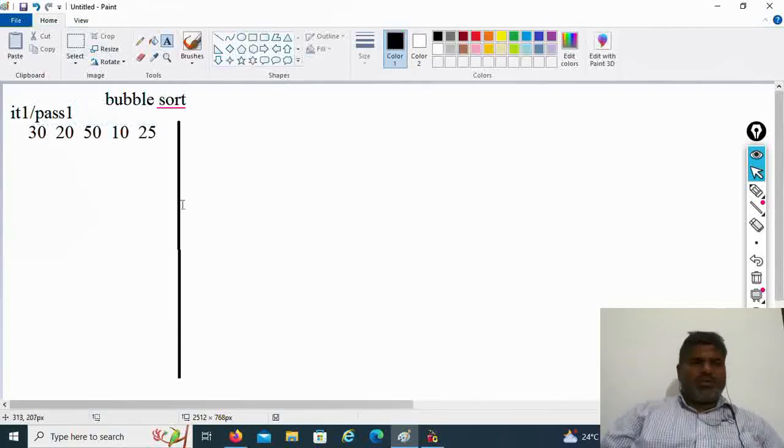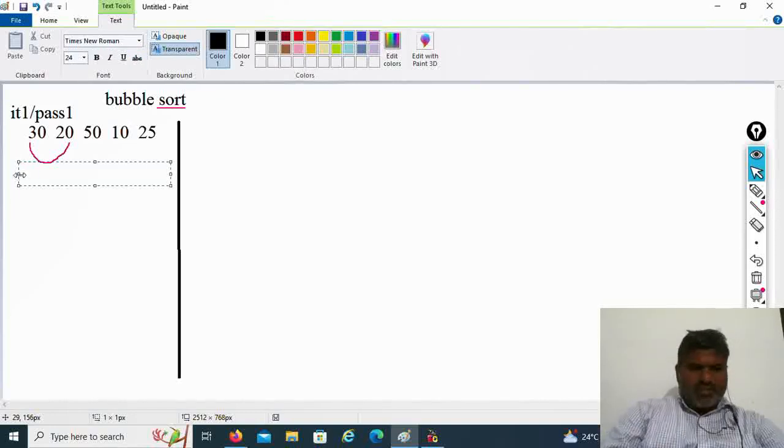What happens in bubble sort? How to sort the elements? Initially two adjacent elements are compared in this technique. The first element is compared with the second element, 30 and 20. 30 is greater than 20. If the first element is greater than the second element, then those two elements will be interchanged. Interchange means swapped. So as 30 is greater than 20, the elements change their positions. The first element will be 20, then 30, 50, 10 and 25.